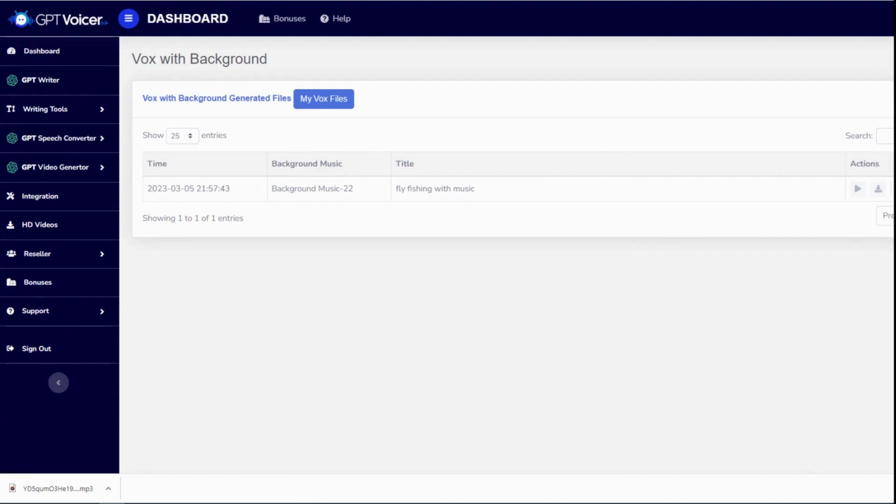So we can then download it and use it in any way that we want. So it's as simple as that. You can literally create content and then give it a voice in, that was less than a minute.